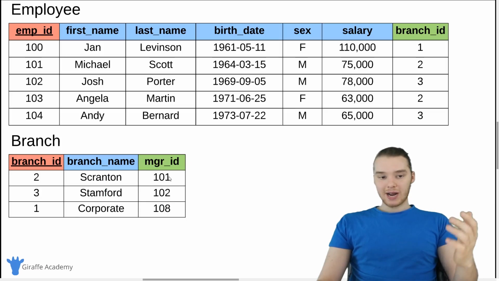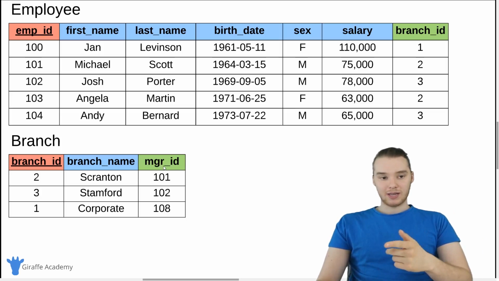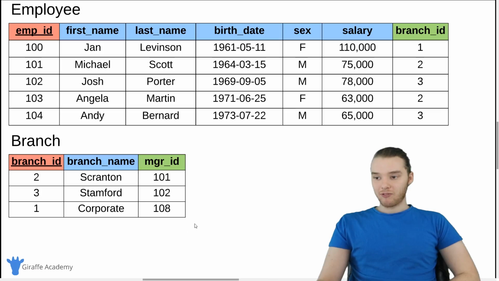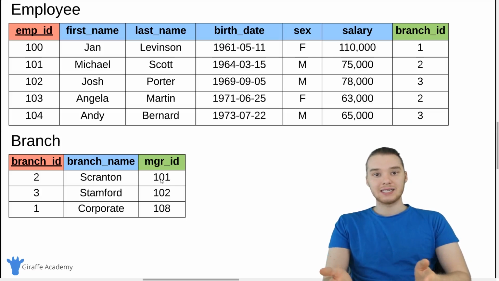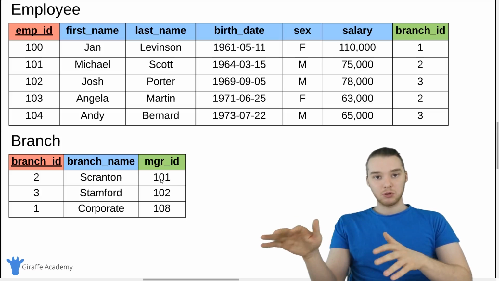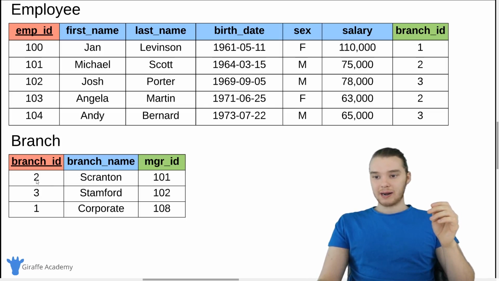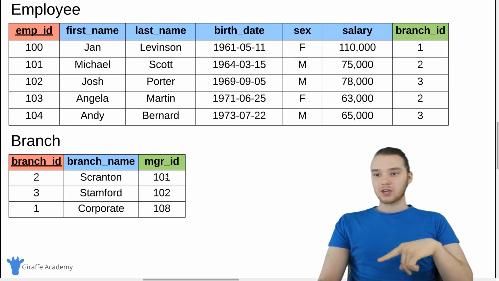And over here, you'll see on the branch table, I also defined another foreign key, which is manager ID, MGR ID. That would stand for manager ID. And now this is actually going to be a foreign key which connects branch to the employee table. So manager ID is going to be the ID of a particular employee who is the manager of the branch. So let's take a look at the Scranton branch. The branch ID is 2, the name of the branch is Scranton, and the manager ID is 101. So let's go check it out.